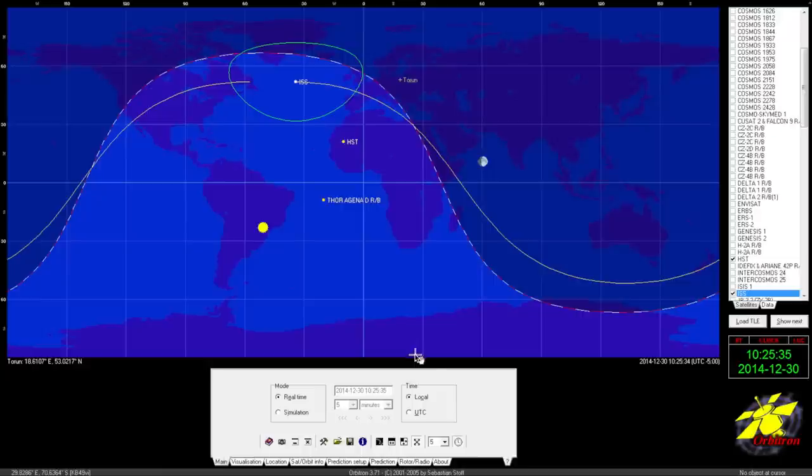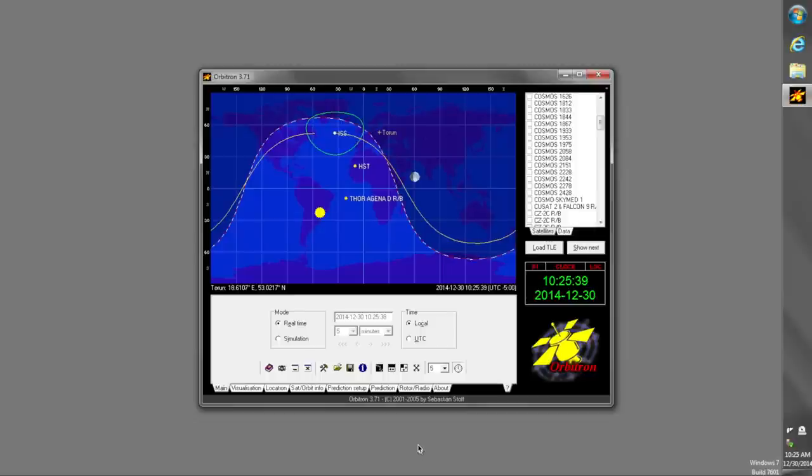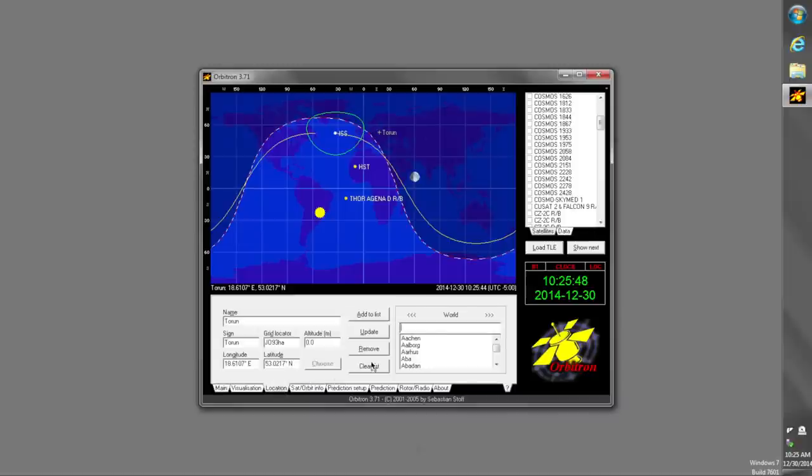Hit OK. Let's get this out of full screen mode. It's this little arrows icon down here. Now we'll load the... Oh, I'm sorry. Let's not do that. Let's finish setting it up. We'll go to location. And here you can just type the name of a large city near you. Click that, hit choose, and it'll load the location data. If your city's not in here, someplace nearby, you can put the longitude and latitude in manually.